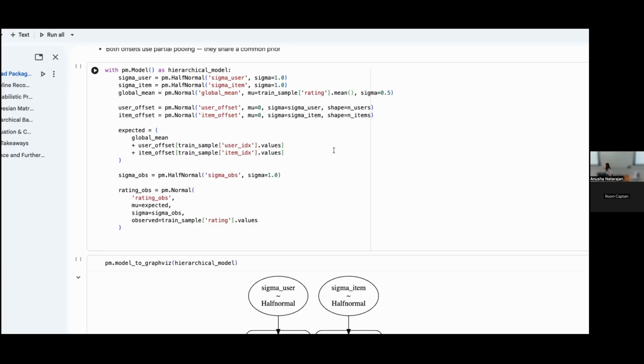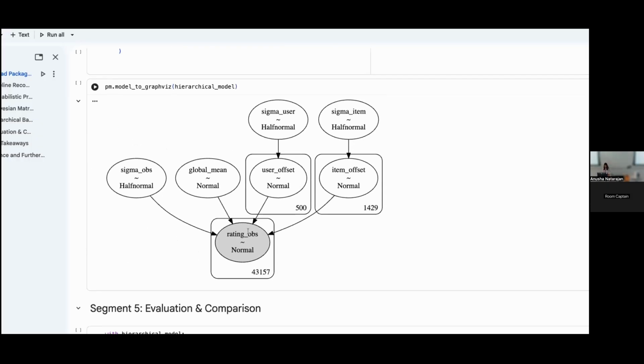Then we put it together to get the rating observation, which takes a normal distribution. Mu is the expected value, which we defined earlier with the global mean, user, and item, and sigma is defined above, and observed is the trained sample rating. So that's the data that we're using. And just to visualize what the hierarchical modeling looks like, you're able to also do that using the PyMC package, so that's nice if you want an extra evaluation.